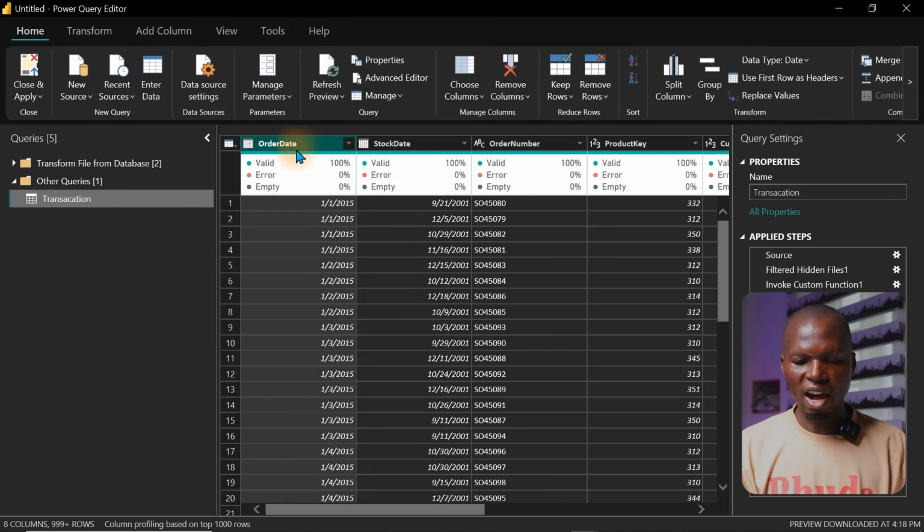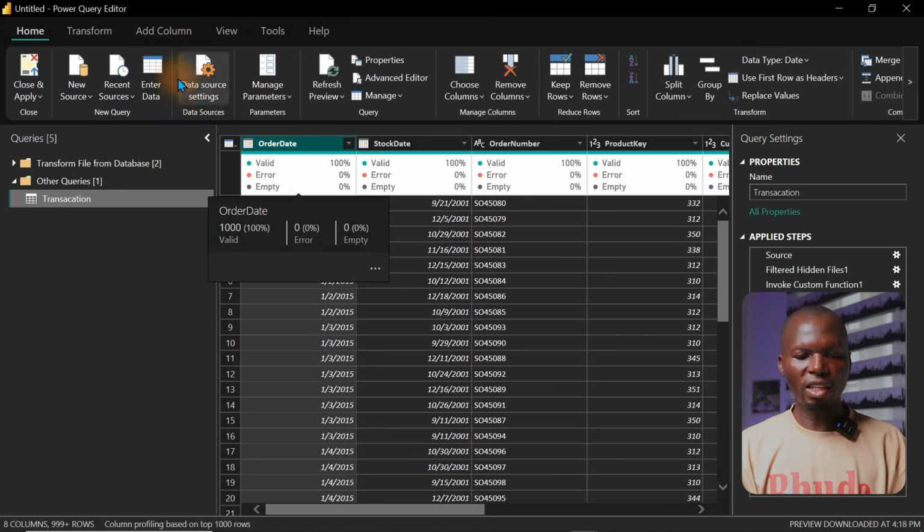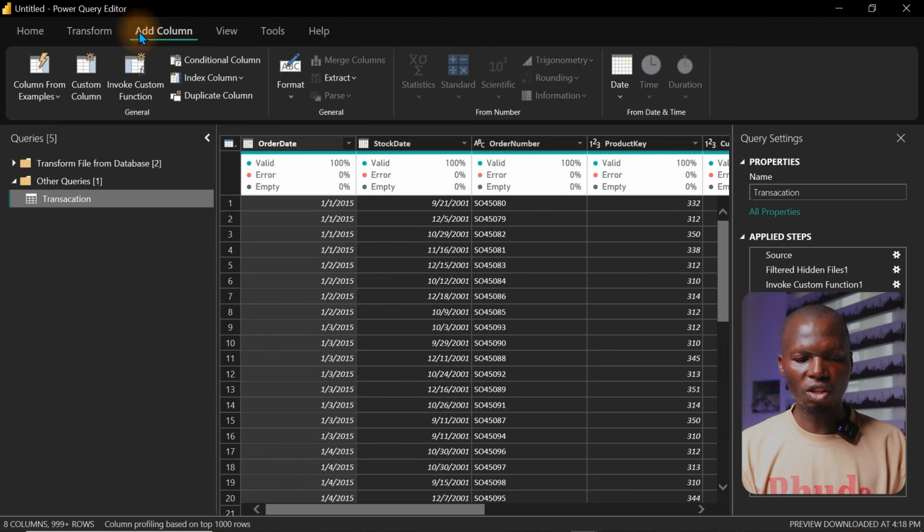So we have our data. You can verify it as always. Click on this add column here.